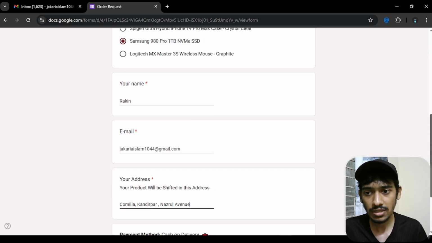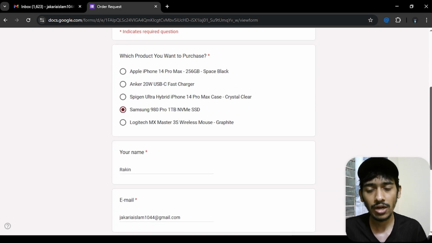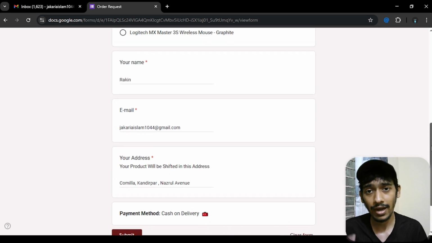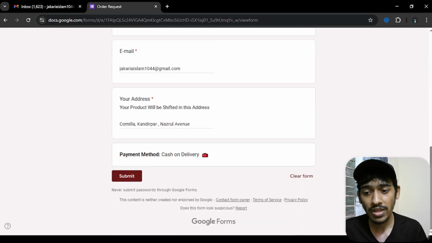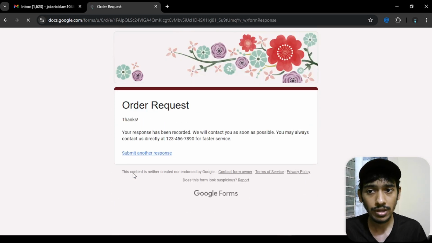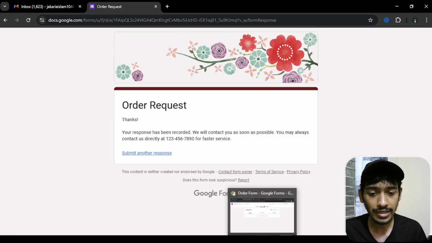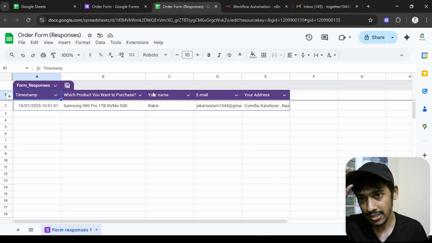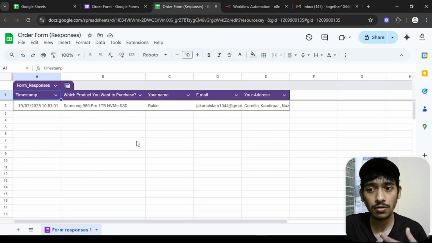That's all the things. I've given the address, email, name, and the product I want to buy. At the last it says the payment method will be cash on delivery, so I have to give the money. Then I go with submit. As you know what's going to happen, it will be added in the response section. You can see it will be in this place. If you have ever used the Google Sheet response sheet, you know that's how it works.